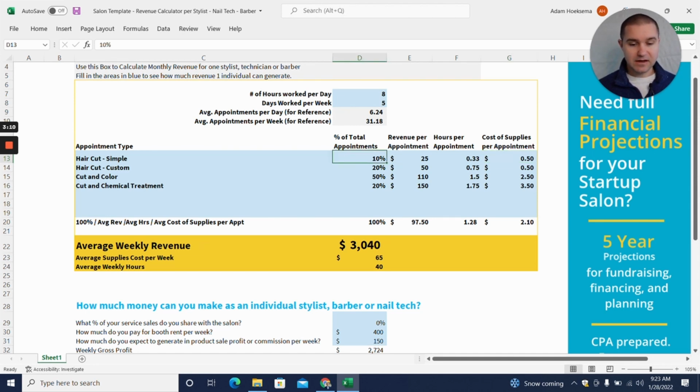And then I've waited to explain this last, but what you need to do here is show the breakdown of your appointments. All your appointments add up to 100% of appointments, you can see here, but tell us the breakdown. So 10% of those are a simple haircut, 20% a custom, and so on. Just make sure that whatever percentages you put in for each service, the total adds up to 100. And you don't want to go over 100. So keep that in mind.